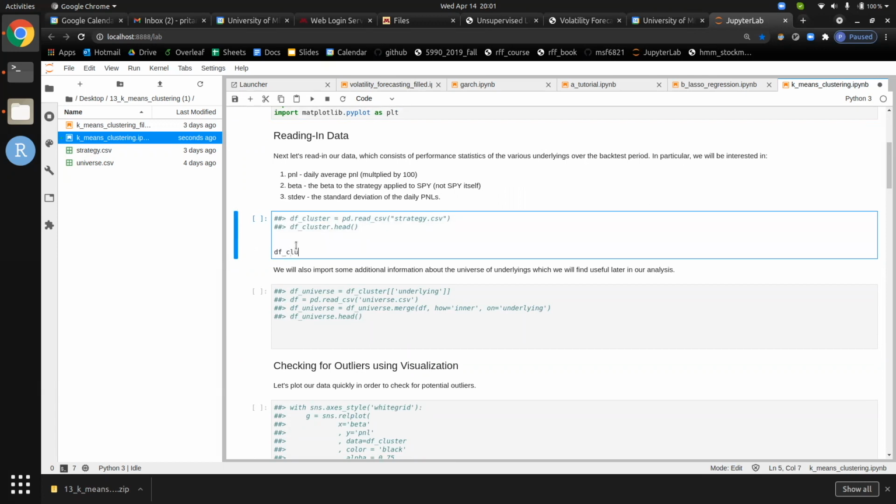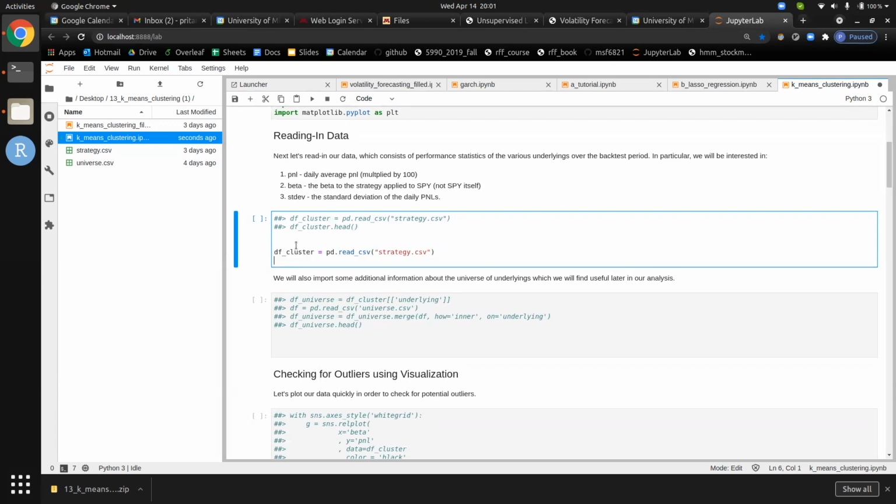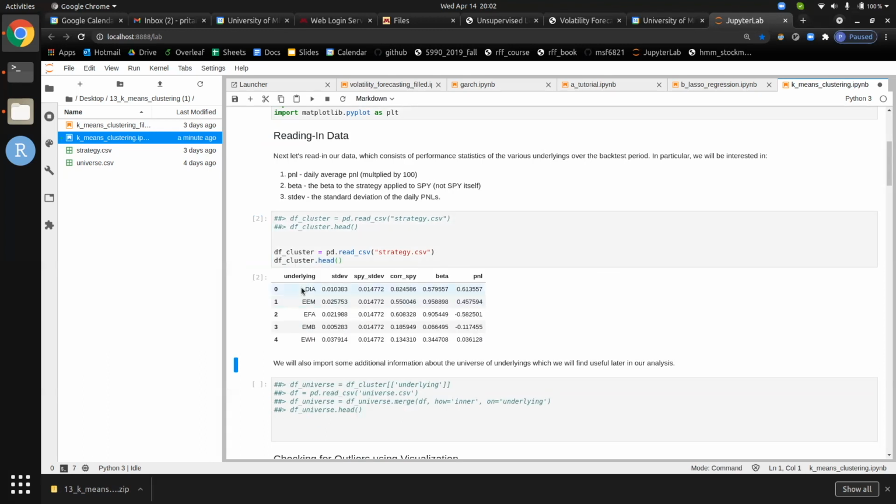Let's go ahead and read in our data. df_cluster equals pd.read_csv, df_cluster. Okay, so here's what these mean. Here are the various underlyings that the trading strategy was applied to. Here's the daily average P&L multiplied by some factor like 100 or something like that. But the scale of this doesn't really matter all that much. What matters are the relative differences.